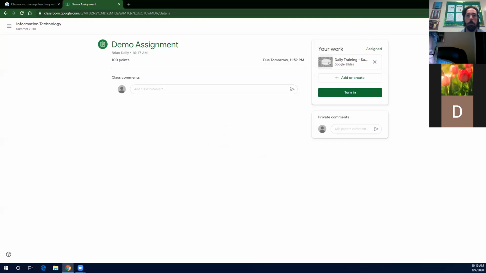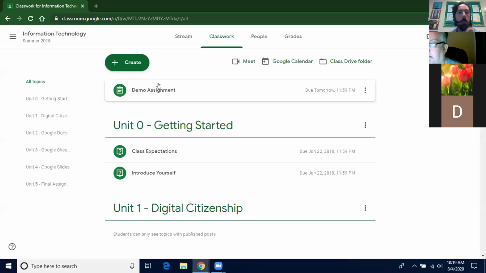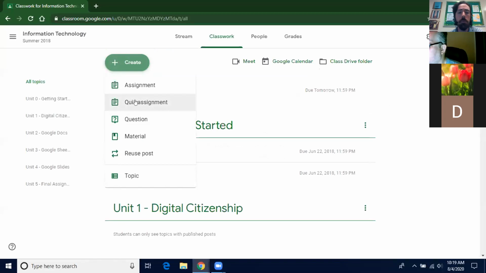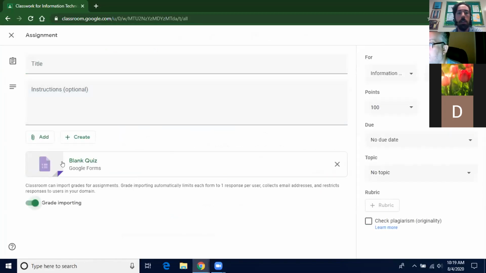Does that help a little bit? Yep. All right, let me go back. Now we're back in the teacher view. So that was an assignment. A quiz assignment is very, very similar. The only thing is it generates a blank Google Forms quiz that you would then have to go into and create your Google Forms quiz.